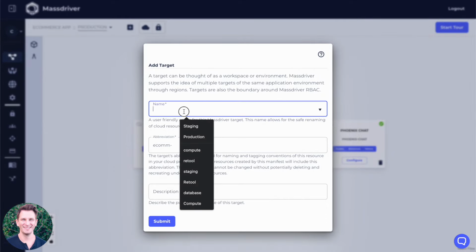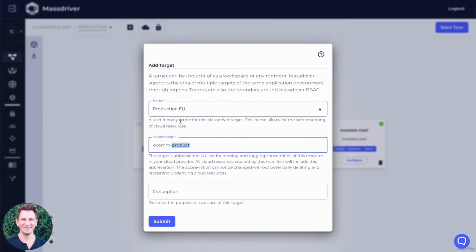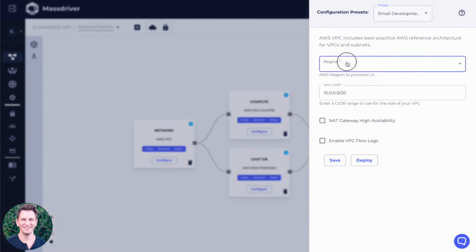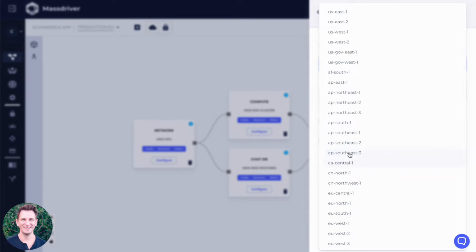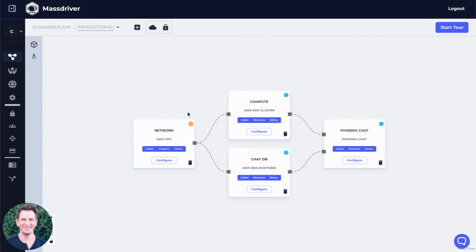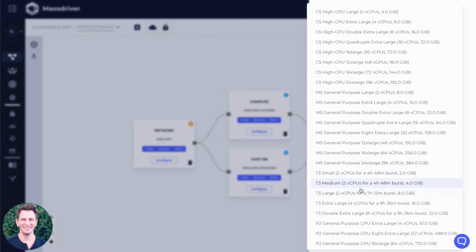Massdriver also supports parity management. A project in Massdriver acts as a blueprint that can be replicated across environments like staging and production, or across regions like production US and production EU. You can see here the infrastructure diagram is exactly the same, but the scale and authentication used for each environment can differ. This allows you to have a high-scale production environment and a low-scale staging environment with exact parity in the layout of your infrastructure and applications.